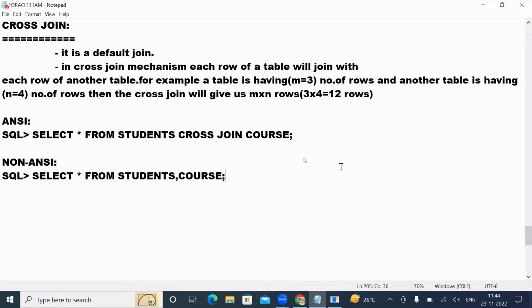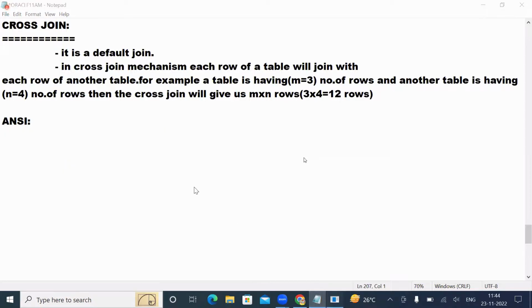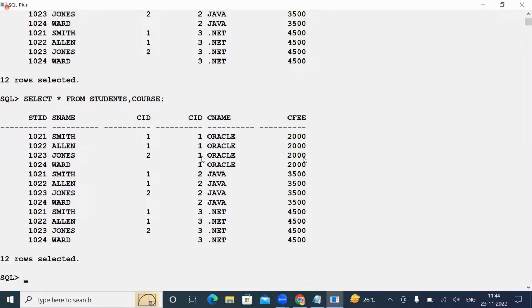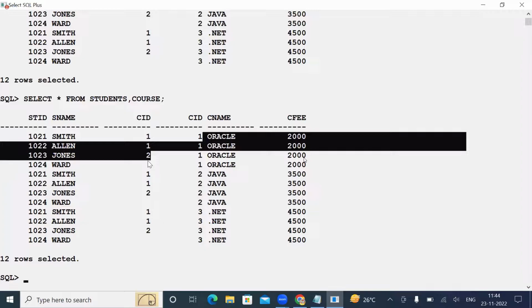Now the next one. You may ask, sir, in a cross join only row-to-row comparison happens, yes or no? Only one row is compared with all the rows of the other table. If that is so, where is it useful, sir? Where do we use this cross join?